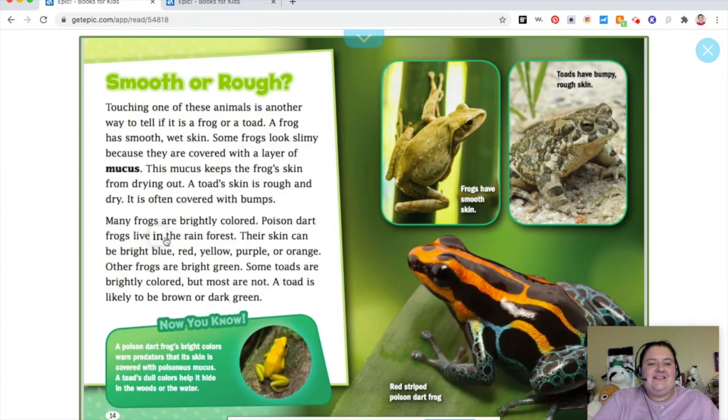Poison dart frogs live in the rainforest. Their skin can be bright blue, red, yellow, purple, or orange. Other frogs are bright green. Some toads are brightly colored, but most are not. A toad is likely to be brown or dark green.